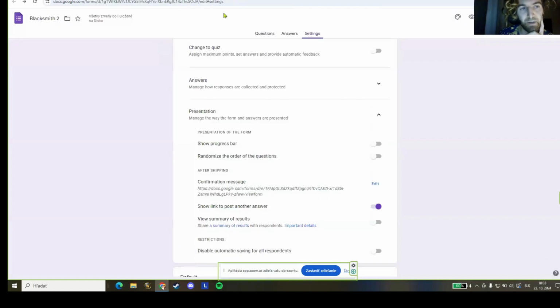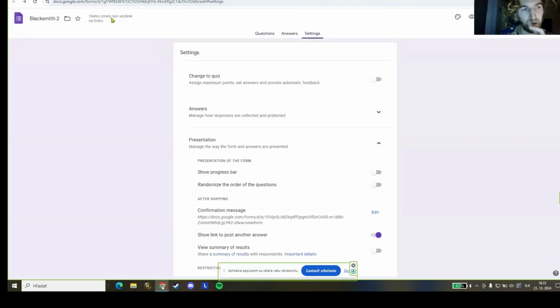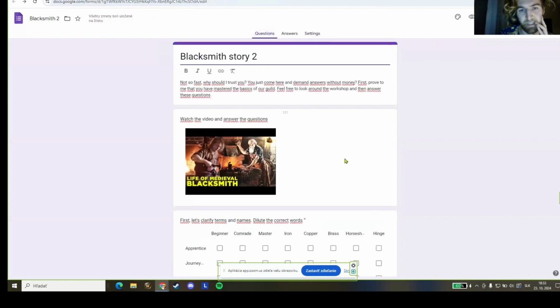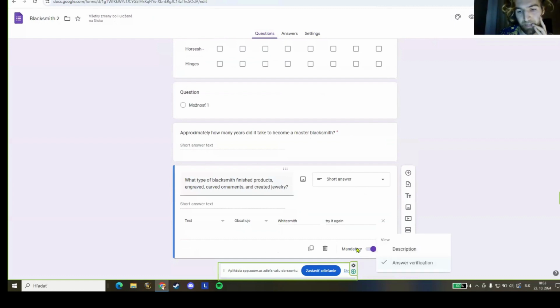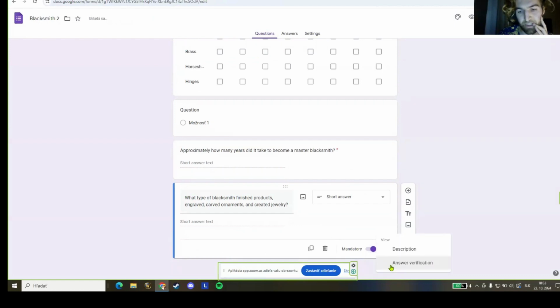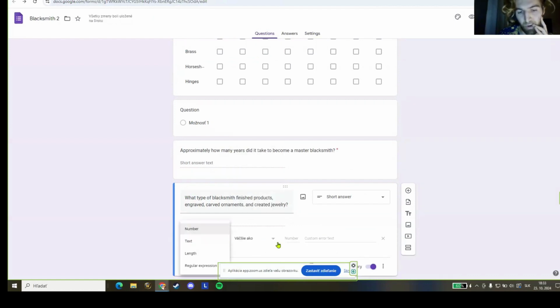You can use as many sheets of Google Forms as you need, but I think that 3 or 5 is enough. So remember, always create your question, click on the mandatory tick, click on the answer verification, and put the exact number or word or length or regular expression that you need as the answer.